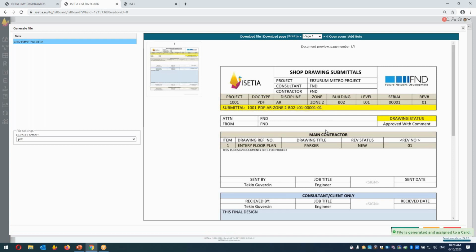So you can see that this is the shop drawing submittal, submitted by isetia, the client is an FND, and the numbers are generated based on the metadata which we give, like zone 1, building 2, level 1, serial 1, attention from whom, approve with comments.